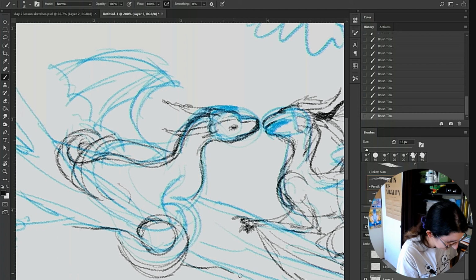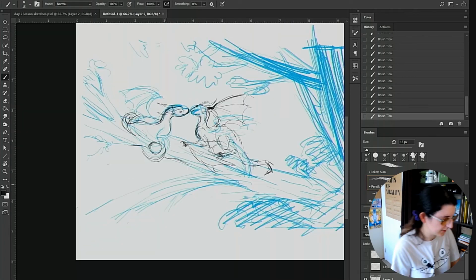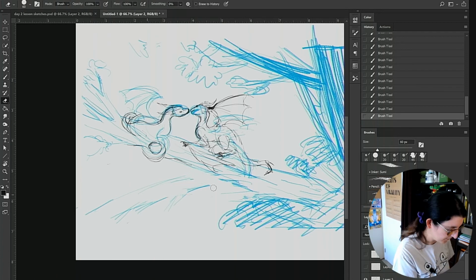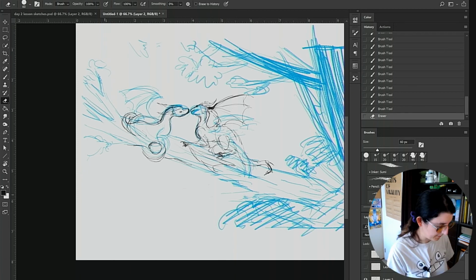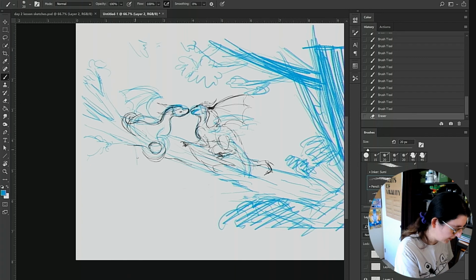Another thing that might be nice compositionally here is, instead of having this curved branch, we could put some moss coming down from the tree. Maybe some hanging vines. That looks cool.